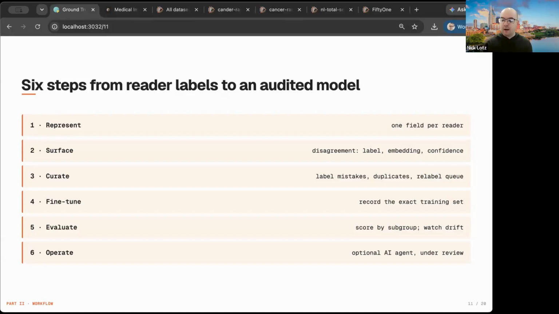Fine tune, record the exact set of samples that you trained on, and then evaluate model performance. Drill into each slice and subgroup and verify how the model performed. And then watch for drift and also watch for key failure modes, right? Are there particular classes or patient classes or subgroups or demographics in which your model very clearly fails? And then you can drill in and try to find why.